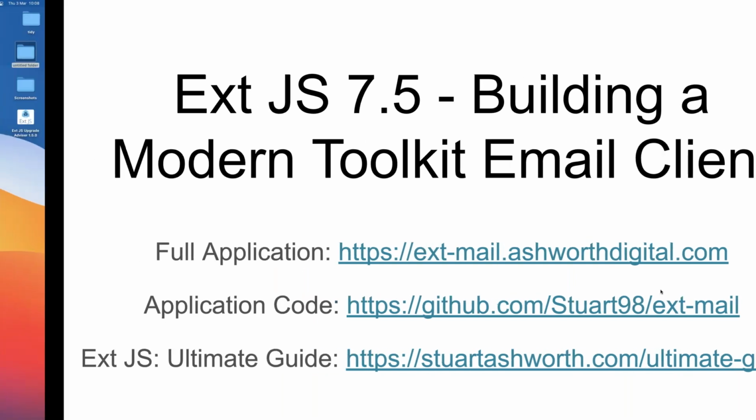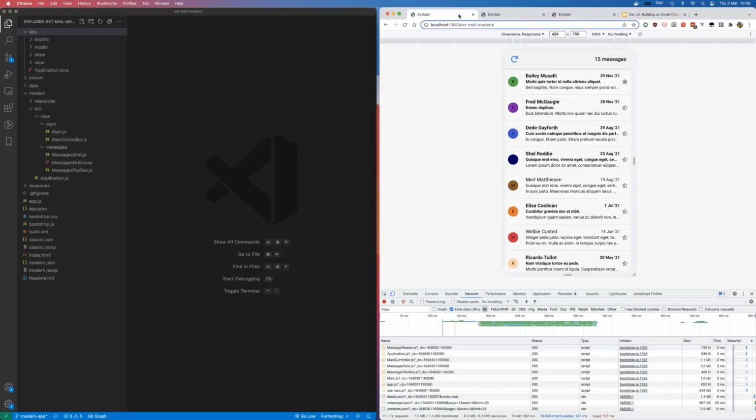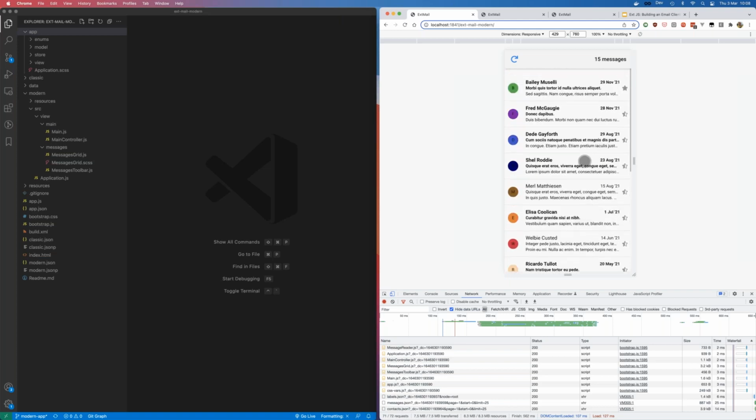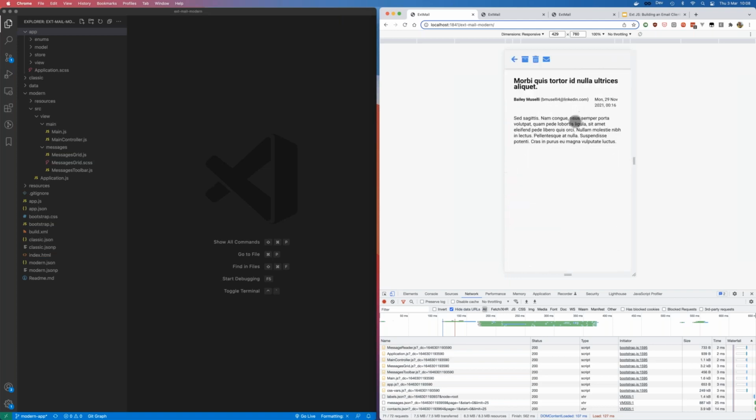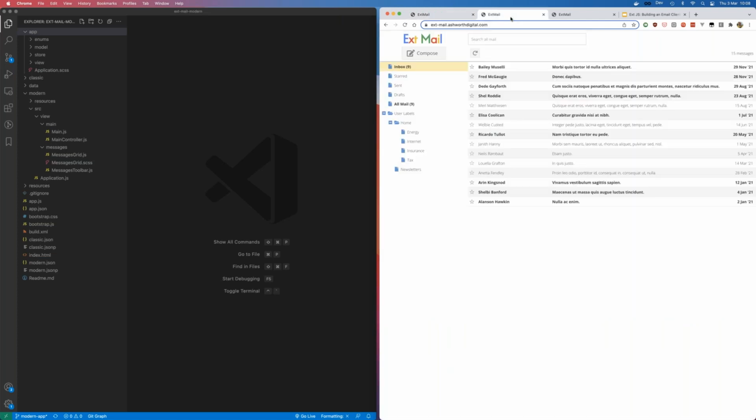So just to give you a wee recap of where we left off last week, we had created our email messages list grid in the modern application, where we can browse all our messages and click through to view the details of the messages, and we've got a few actions for each message: deleting it, marking it as read, or archiving it. And just to show you the classic equivalent, this is what we built with the classic app.